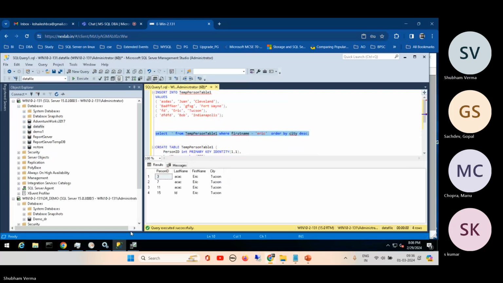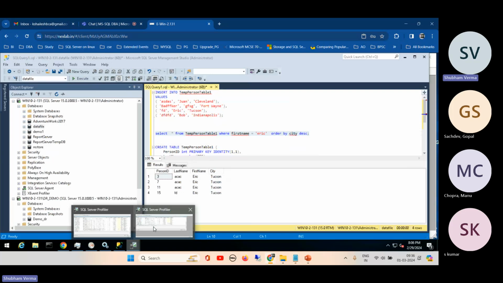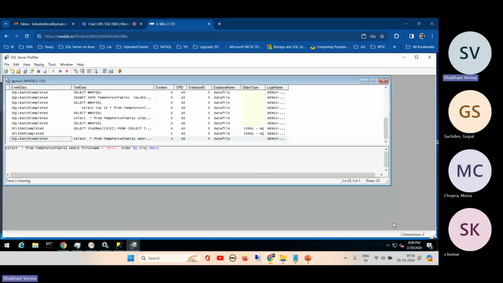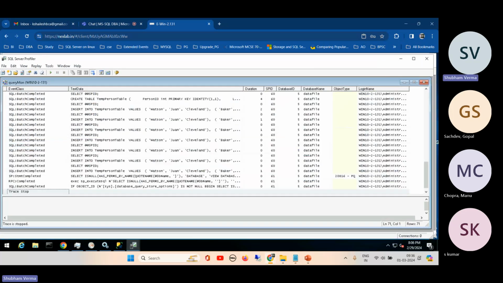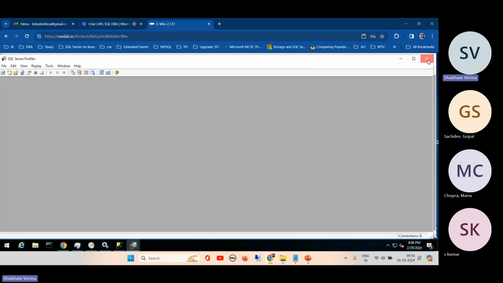I think the trace closed or stopped. Restricted running for 2 minutes. Okay. Wait for a minute. Yes, stopped. Okay. See, after 2 minutes, now we have to use the Database Tuning Advisor. Just close this previous profiler first.